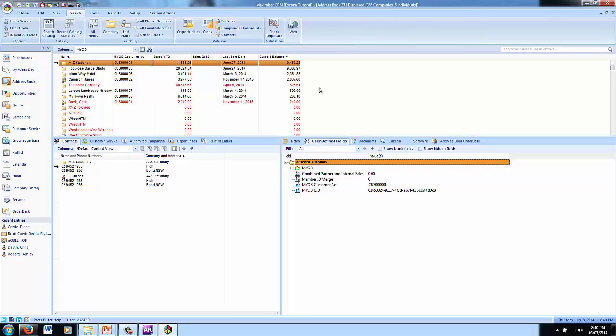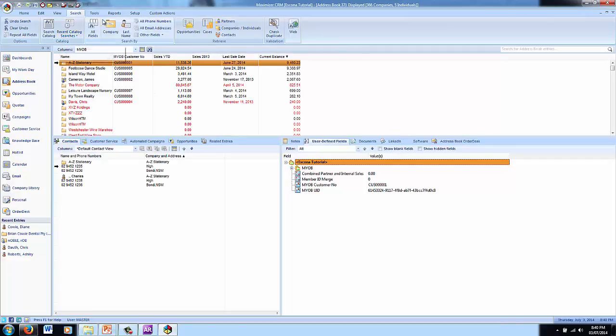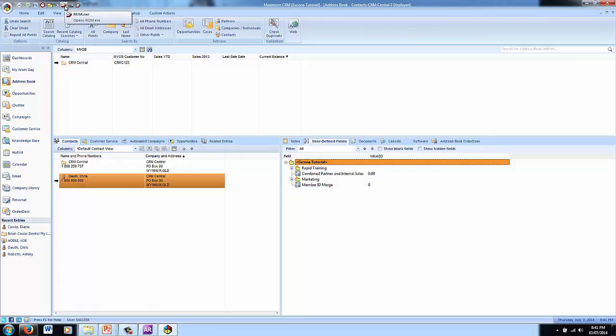Now let's have a look at how it can happen the other way. I'm going to go into MYOB and look for a company called CRM Central, and they don't exist. So let's go into Maximizer, find the company and start our MaxToMYOB tool.